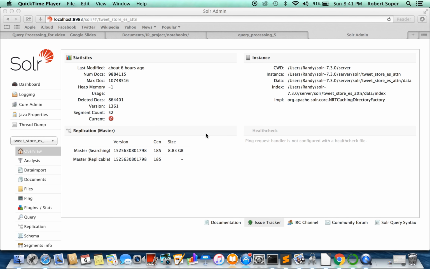So this is our capability that we built for our information retrieval class. Sandeep and Randy gathered close to 10 million tweets, which you can see are stored here in Apache Solr. This is a lot of information.